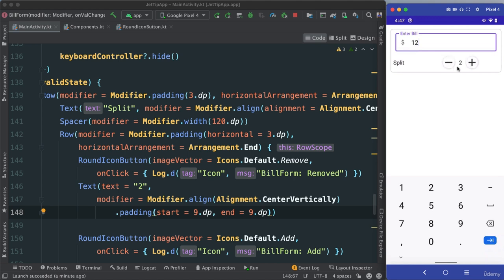But also I want you to make sure that there's a range. So the default value of split here has to be 1 because we don't want to split with 0, right? That makes no sense. So when it gets to 1, doesn't matter how many times we click minus, it's not going to go below 1. Okay, so take some time and think about it. See if you can come up with a good solution.